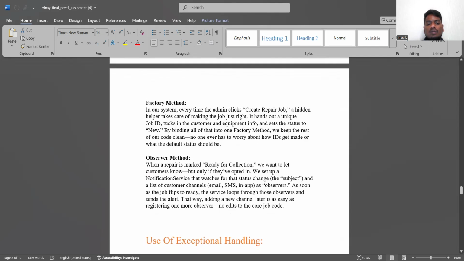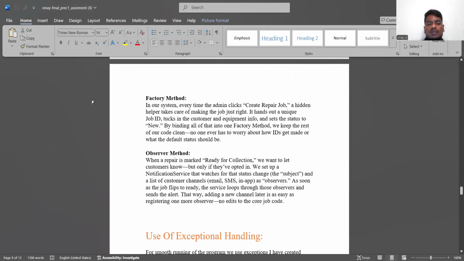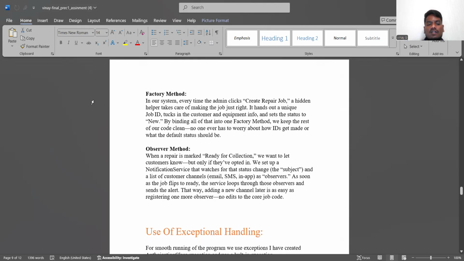The second pattern is the observer pattern, applied for real-time notifications. Here is how it works. The repair job acts as the subject, the one being observed. When its status changes to ready for collection, it notifies the notification service, which sends a notification to the customer that the device is ready. The service then loops through all subscribed observers, like email and in-app services, and pushes the alerts to the customers.